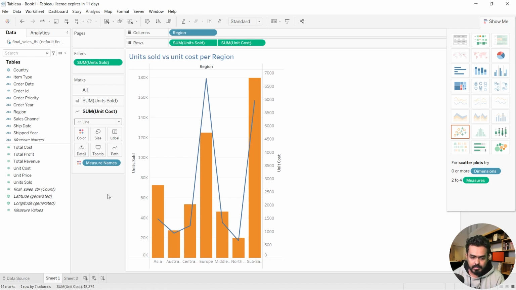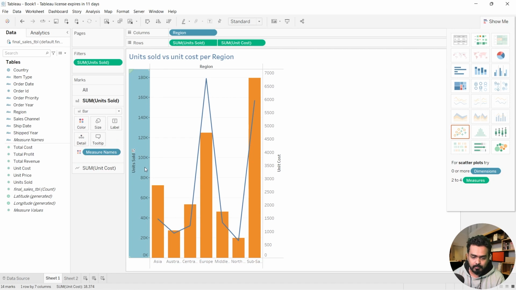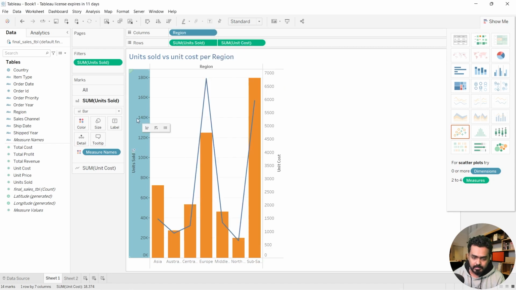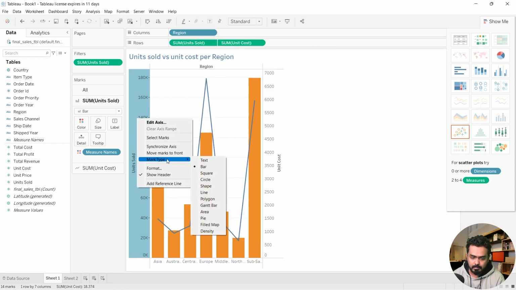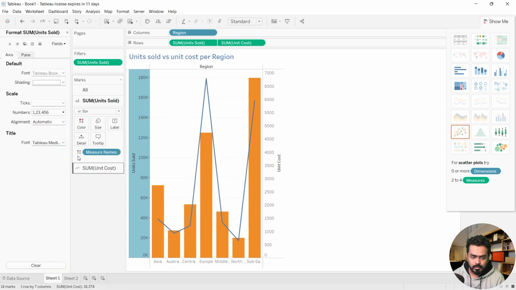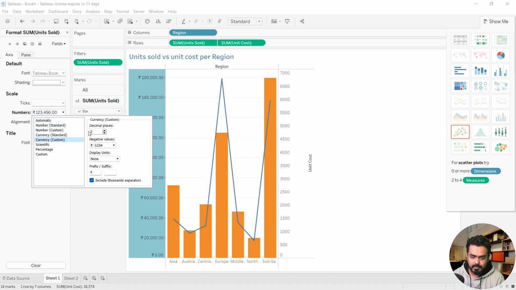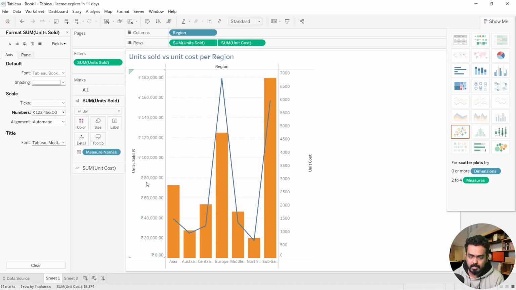And apart from this, if I want to change to some other format, right? If you want to edit this particular axis, or if you want to modify some of the details, you can just modify this in the edit axis settings, as well as here you have mark type. We also have format. So here under the number, if you want to customize to currency or some other format, you can just do it, right? So right now you can see it has been modified, right? So this way you can modify this particular axis and here also. Fine. So this is the unit sold versus unit cost.